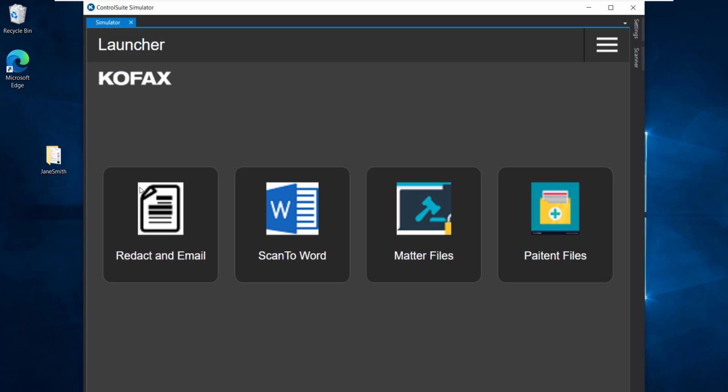So I have this simulator. This is simulating what you could see on your multifunction device, your copier and scanner. So on copier and scanner, as you know, with ControlSuite we can create multiple different workflows for print and scan. In this example, I have a few of them, but we would be using redact and email. So I, as a caretaker of a patient, would have a piece of paper which is the patient record, and I want to redact and email that to somebody.